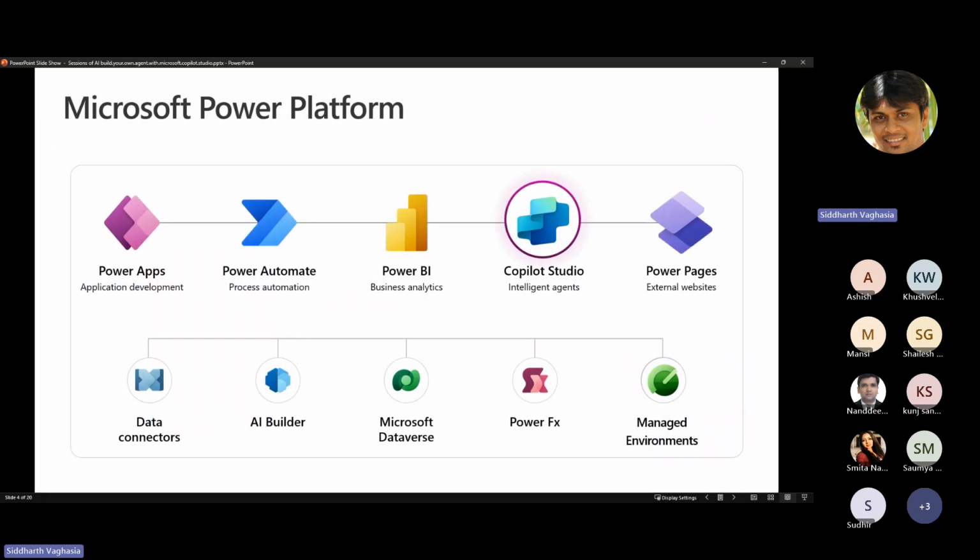Thank you, Kunj. Okay. Just before we get started, let me set the background around low-code based Copilot development and understand the history of the low-code product suite available from Microsoft. This is basically what is covered in Power Platform, right?